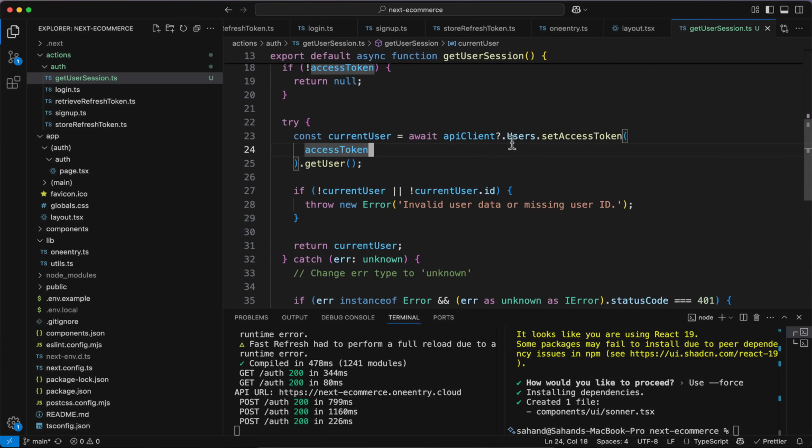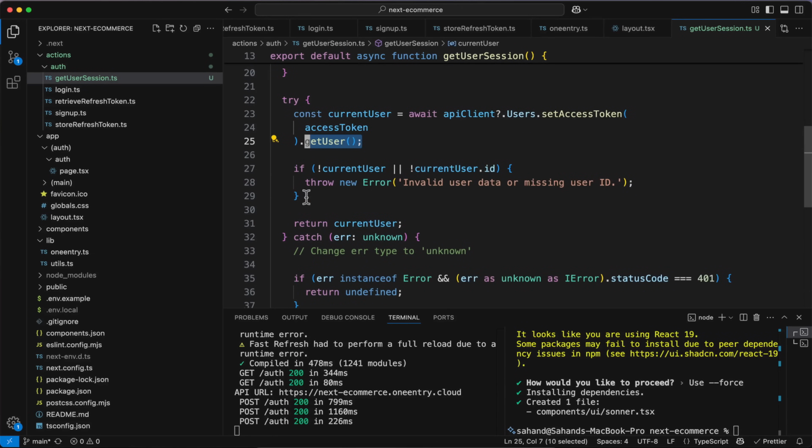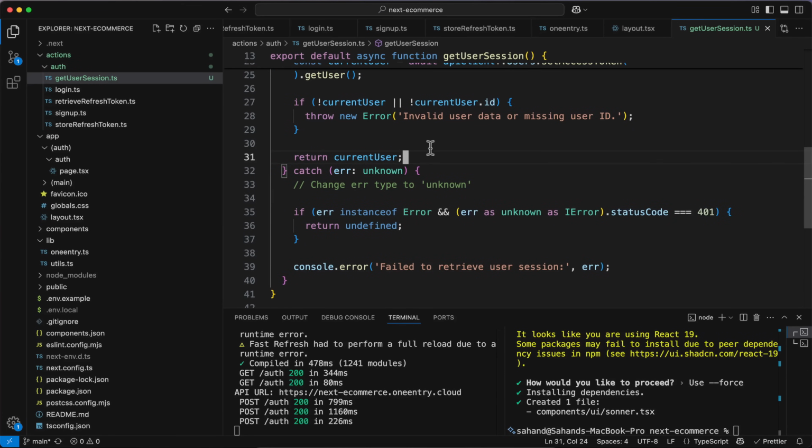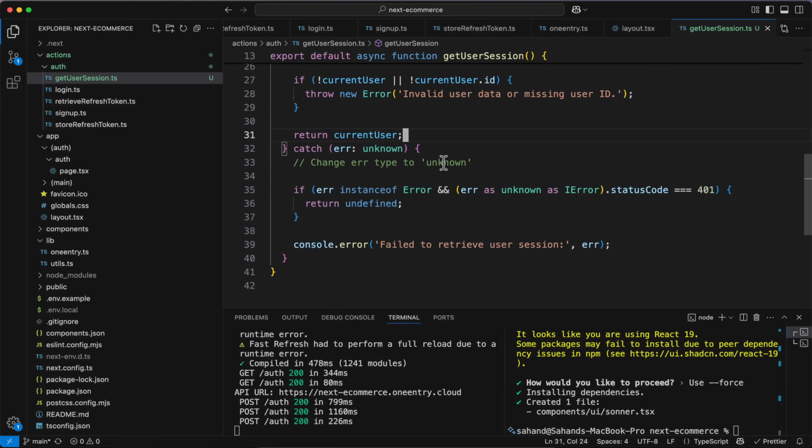The current user we can get using this method, and we just say get user. If there is no current user, or no current user ID, we're going to send an error. Otherwise, we're going to return the user. So the user is going to be the email and the name of the user, so we can show it in our navbar and use it in our application. Otherwise, if there is an error, we want to throw that error and return undefined.